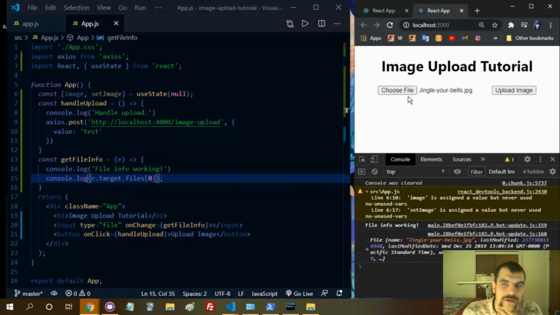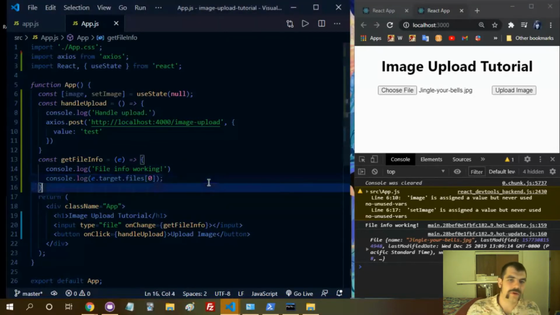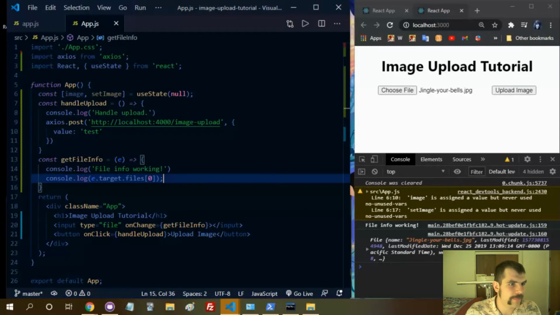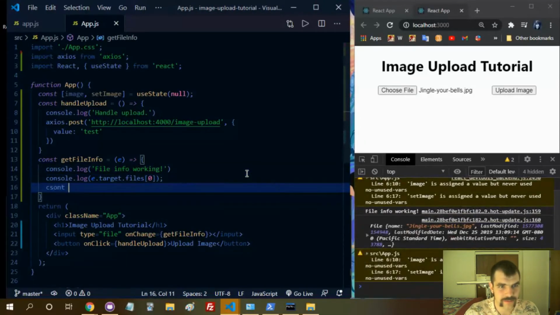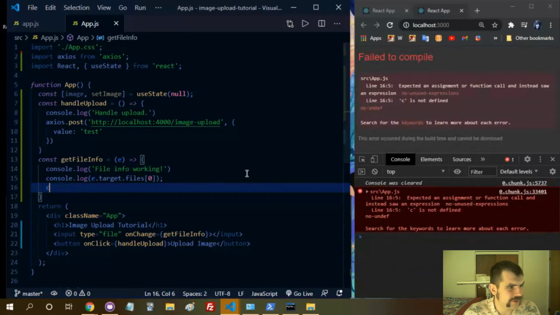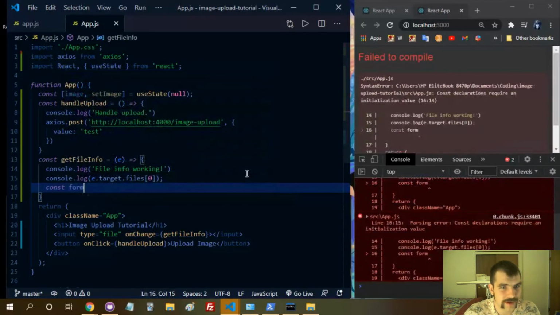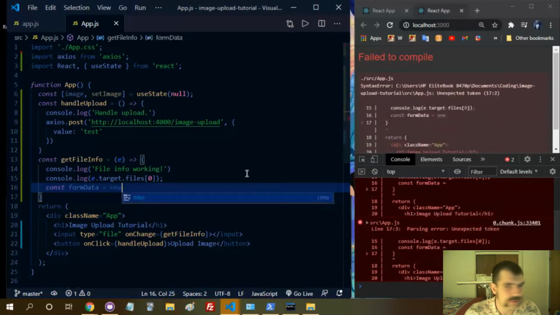Okay, so that's good. Now we're going to use the file info to send it to a thing called form data. That's going to be the package that we're sending the file info to the server with, and it's going to allow us to upload our file. And then Multer is going to parse that data. So we're going to use this built-in function or object or something called FormData. We're going to call it formData equals new FormData.